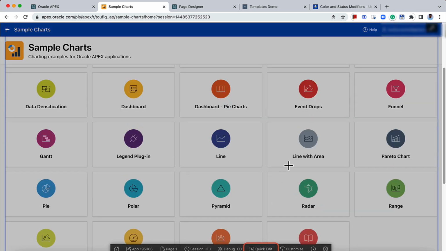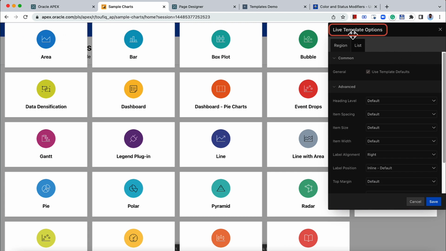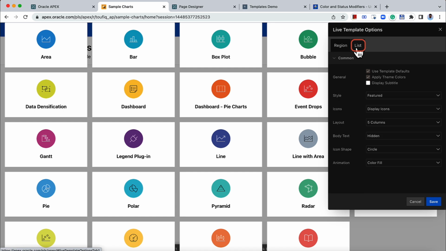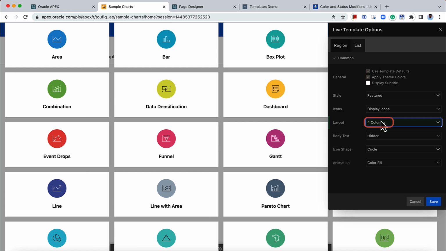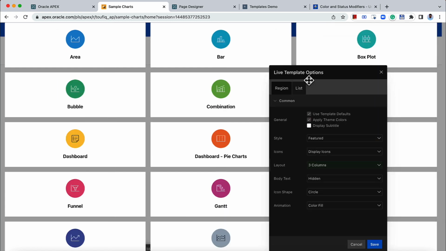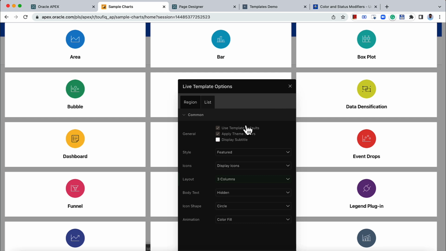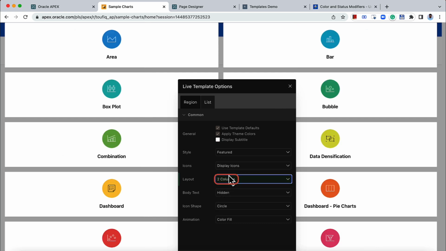I click on Quick Edit, hover over the region, and on the top right corner I see a wrench icon. Click on that to open Live Template Options modal dialog. Here I can click on the list template because this is a region of type list and the list itself is a template type. I can click on the list, and under layout I can select from 5-column layout to 4-column layout, and even lesser if I want. I can see these changes getting applied in real time using live template options dialog.